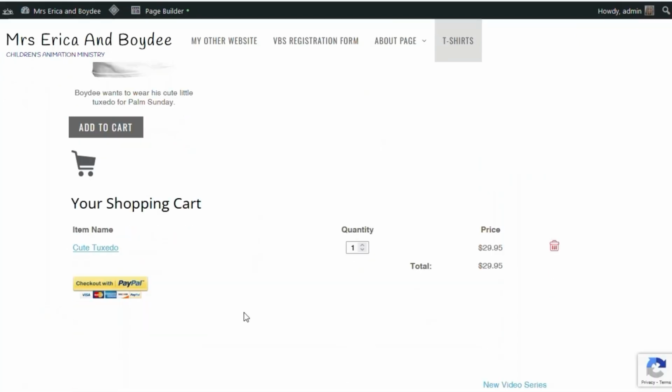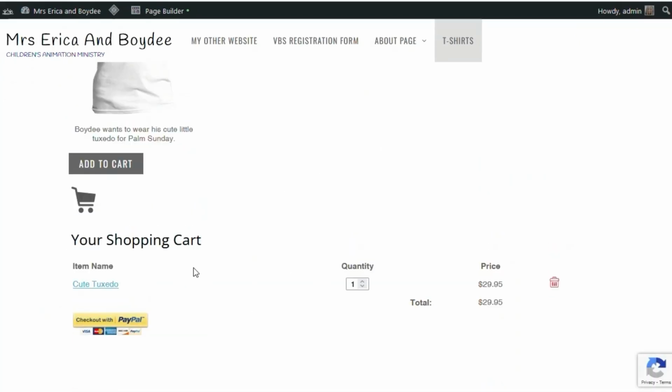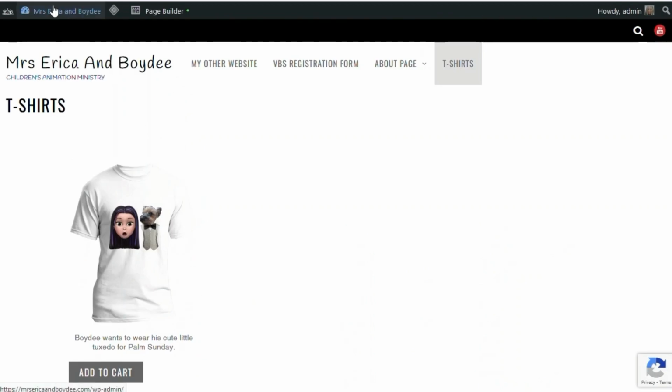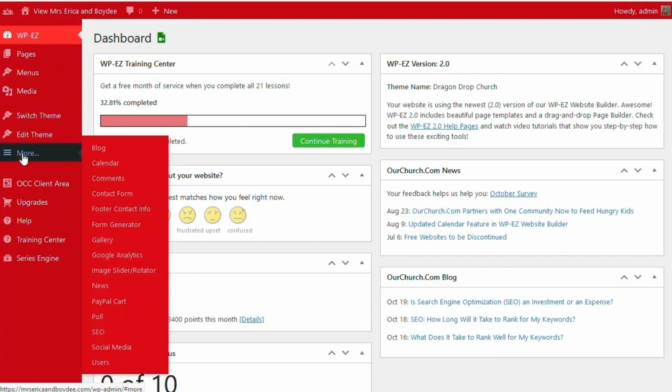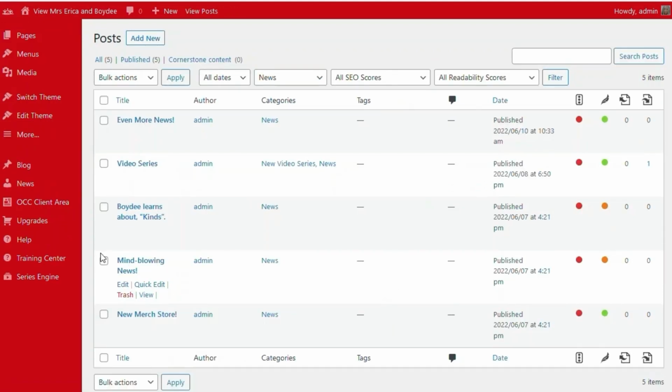So this is what my PayPal shopping cart page looks like. I had to create this page called t-shirts in order for the plugin to work. So you also have to consider that with some of these plugins, you might have to take that extra step and create a page for it.